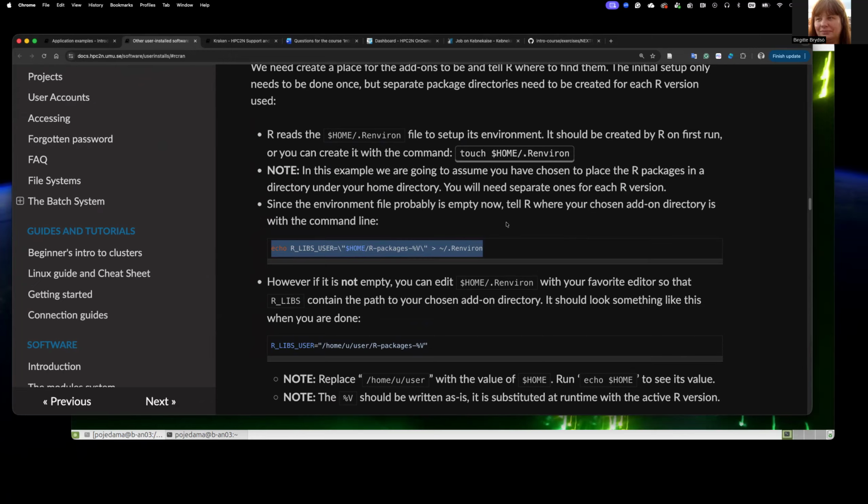So if you remember what I said about the limited space in the home folder, right? Notice here that we will be placing the installed packages in the home directory, which can easily saturate the 25 gigabytes. So a better approach can be to use your project folder, and to point the libs user variable to the project folder, right?